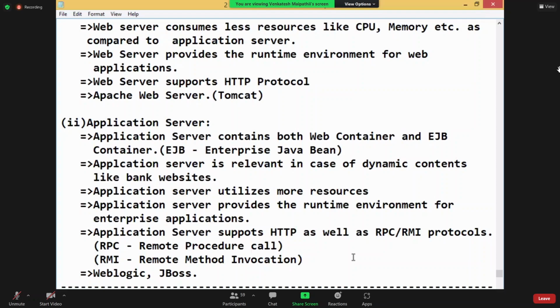RPC, RMI, after that Corba came, and Corba was modified into web service today. That's what the history says. RPC, RMI, then Corba. After that, Corba became web service. Web service became microservice today.